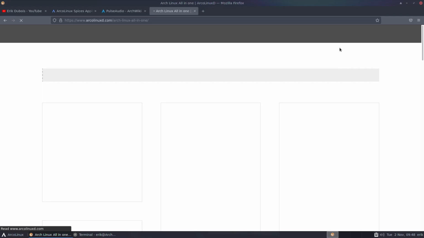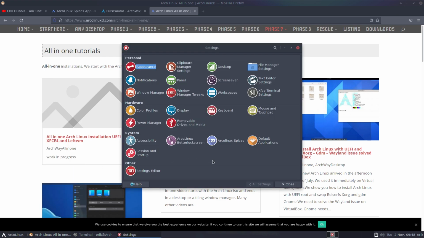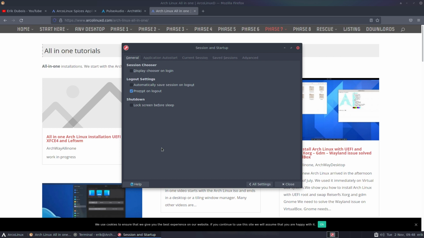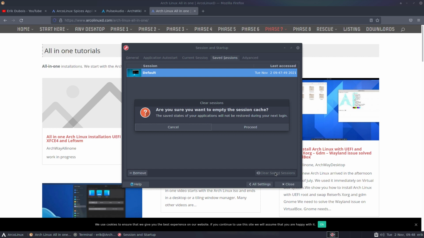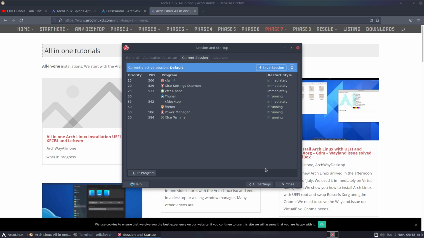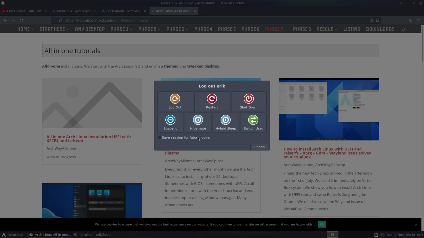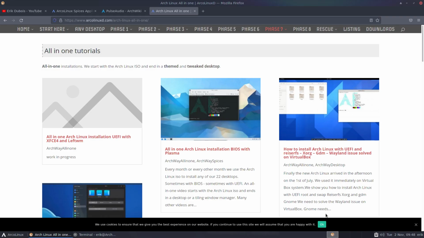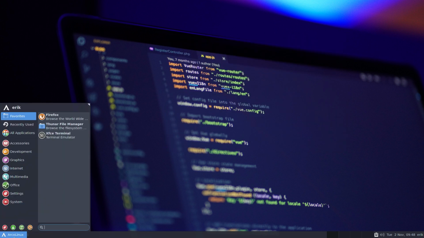Voila. Now it's looking like this. I'm getting tired with all this logout and login things. Everything opens up again. Where is again the option of the settings? Session and startup. Save settings. Clear saved settings. Proceed. Current session. Okay, close. If I do a logout, save session for future logins. That's what I don't want to do. Okay, so all these pop-ups, that's gone.